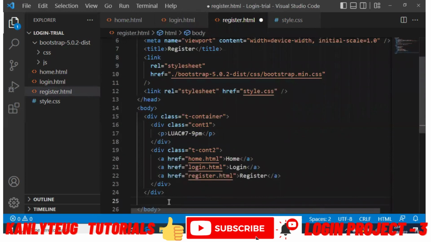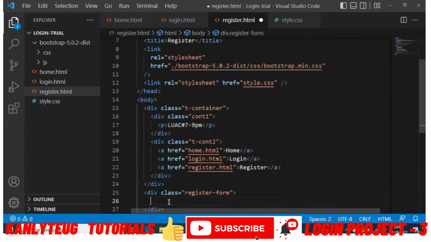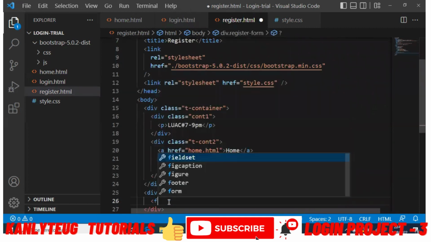After putting my header section, I will create a div where we shall put all our codes for the form, and I will call it a register form. I'll give it a class of register form. Register form. And inside it, I will create a form.